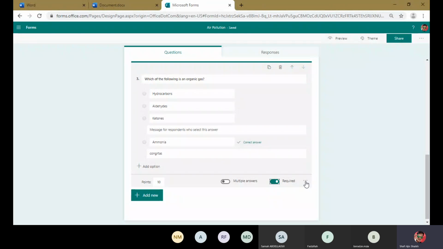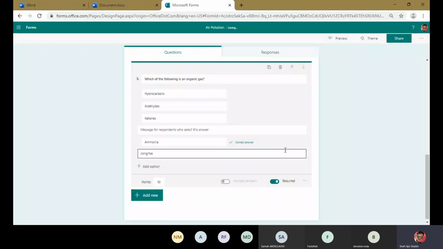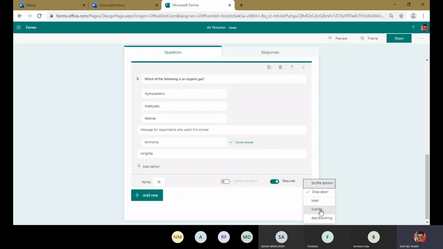Here is the menu option of the question. I want to click here. There are a few menus, like drop down, math, subtitle, and add a branching. If I select drop down, then students will see the options in a drop down menu. If I want, I can add a subtitle for this question. Add branch means for each and every option I can add a branch in that question. Shuffle option: shuffle means when I give the test to my students, for example two students are solving my test.